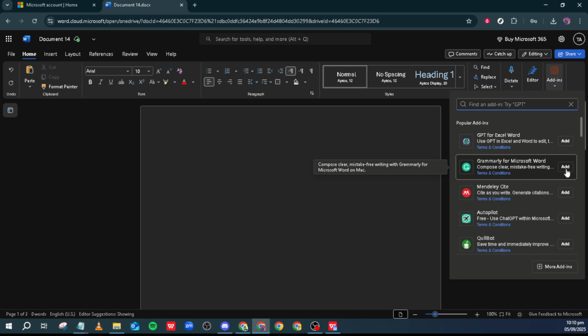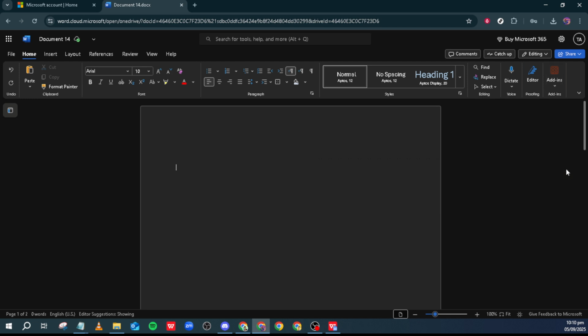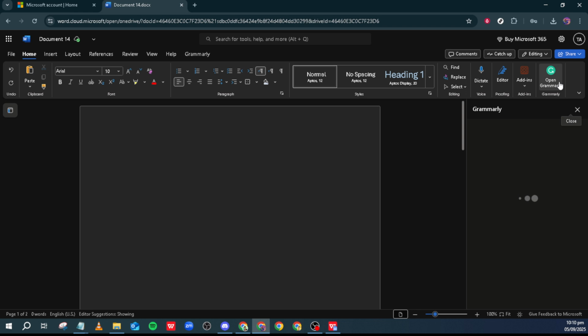The final step is to select Grammarly from the search results and click on the Add button. This action installs the add-in to your Word application. Make sure to give it a moment to do its thing, and before you know it, Grammarly will be up and running within Word, ready to assist you with all your writing needs.